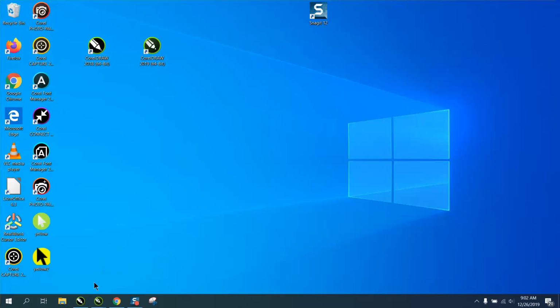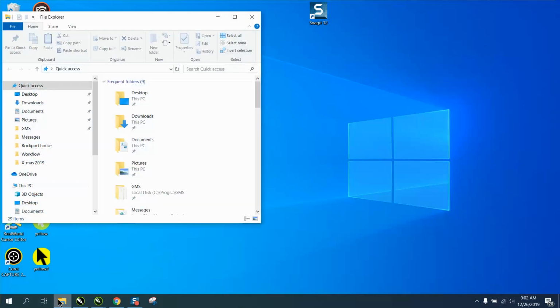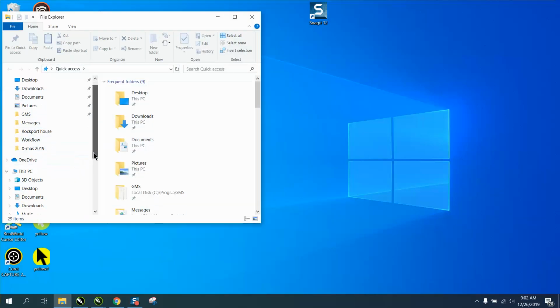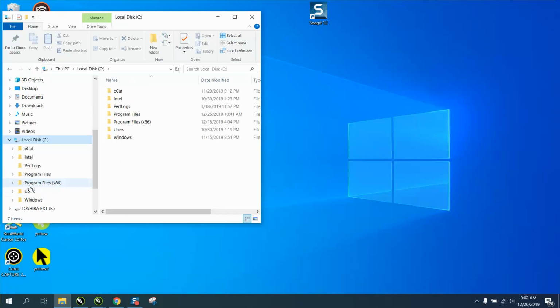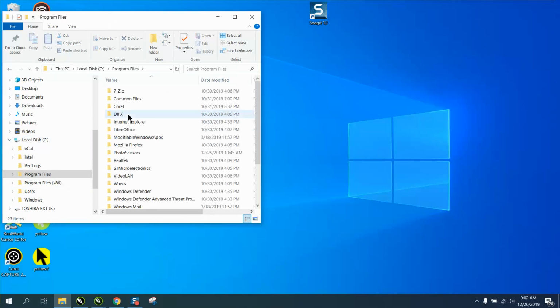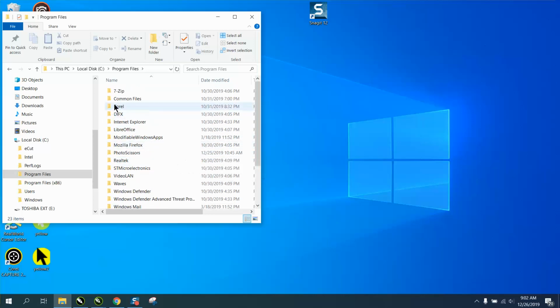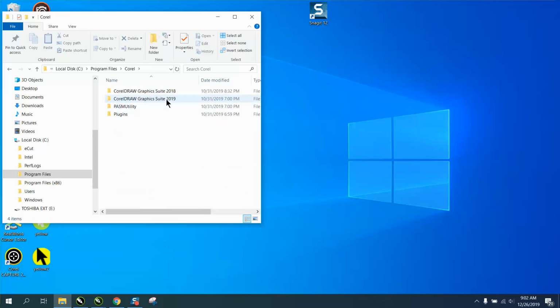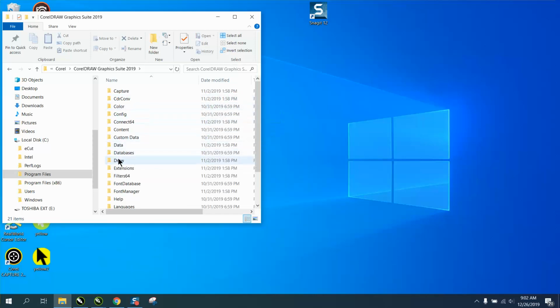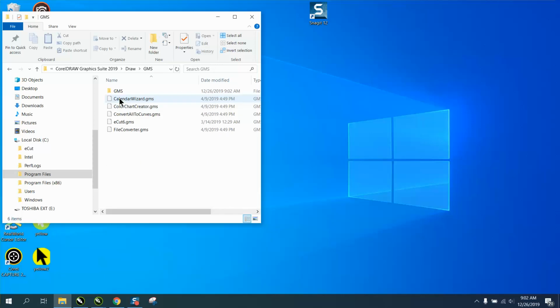To find it, just go to your Windows Explorer or whatever and go to your C drive right here. Go to Program Files. Go to Corel. Go to whatever version of Corel you want to put it in, which is 19. And then go down to Draw. And there's your GMS folder, and there's those ones I just put in there.